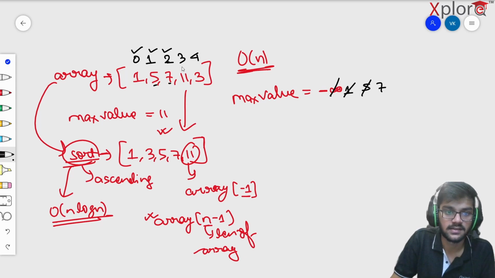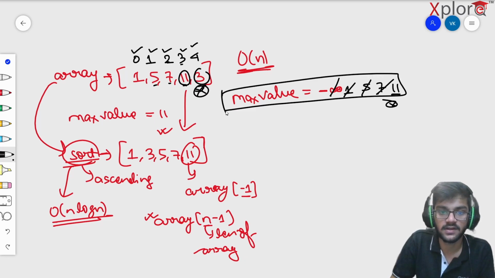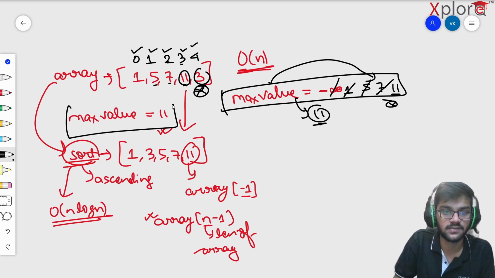Yes, I'll update it. I'm at the third index where the value is 11. Is 11 greater than 7? Yes, I'll update it. I'm at the fourth index where the value is 3. Is 3 greater than 11? No. So I won't update this. So I see at the end of the loop, the max value is going to be assigned the value 11, which indeed is my answer, right? I can see from here itself.